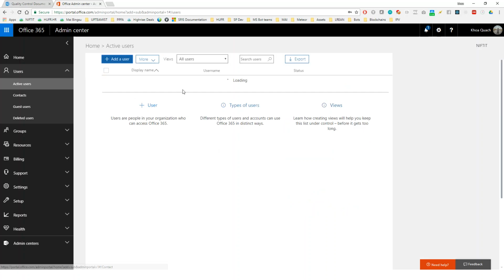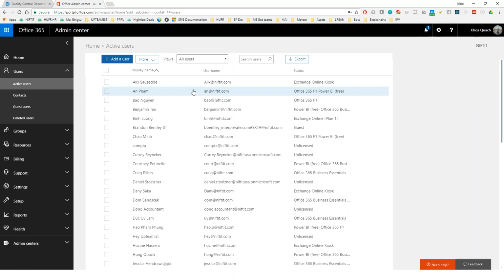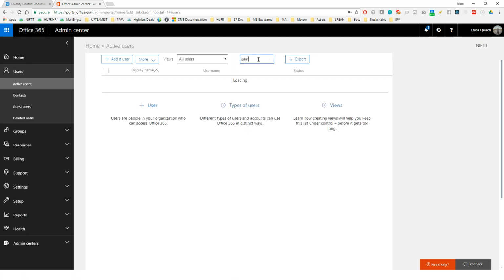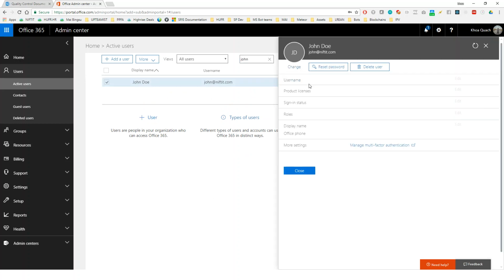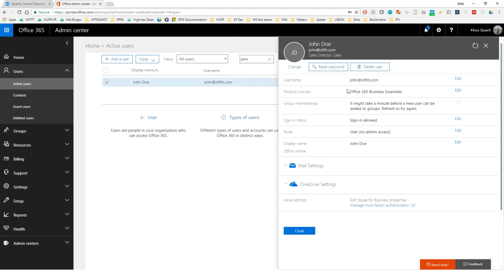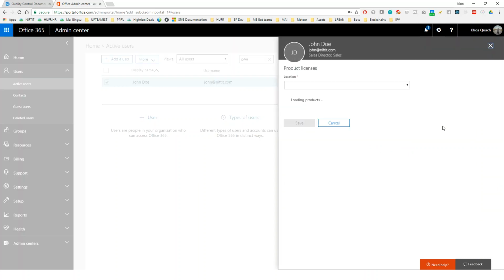Now that I have created that user, let's assume that I want to change his license. I made a mistake. This is not the right license that I want to assign to John Doe, and I want to assign him maybe an F1 license or a business license. So let's go ahead and find that user right here. You should be able to find it. And right here, again, very easy to reassign licenses. What you're going to do is click on Edit the product licenses.